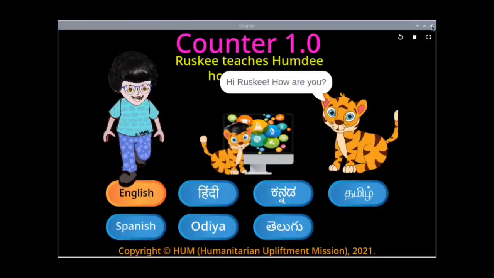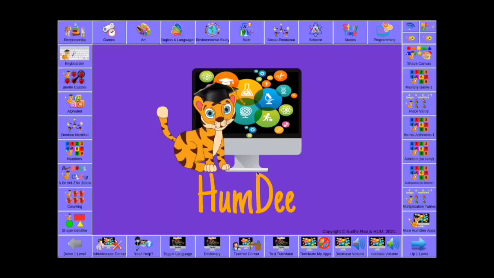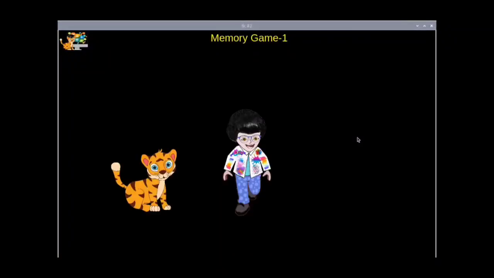So terminating the app, that's numbers and counting. Then under geometry, there are shapes. There's a shape identifier app, and then there's a shape canvas app. Again, that teaches children different geometric shapes. Then we have a memory game. The memory game teaches children how to recognize numbers and to remember where the numbers are using playing cards.